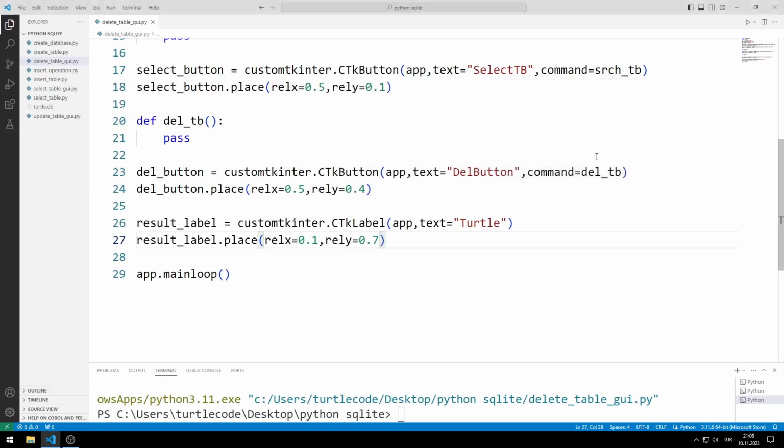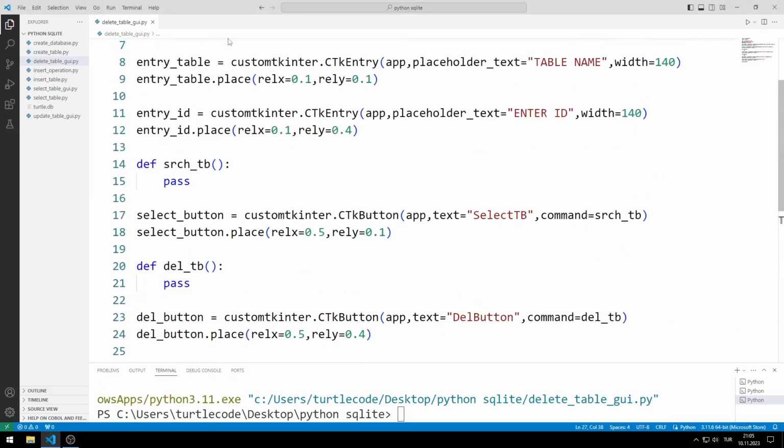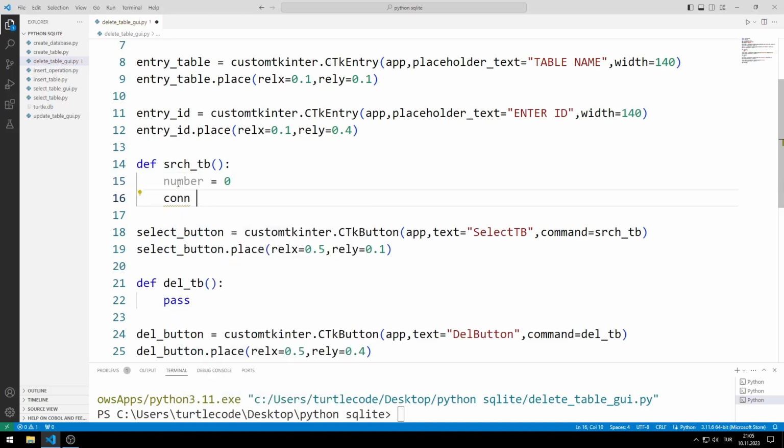Now let's edit the task function defined for select. First, I create a variable called number. I will use the number variable to determine whether the searched data exists. You will soon understand better why I used this variable. I connect to the database with the connect function.